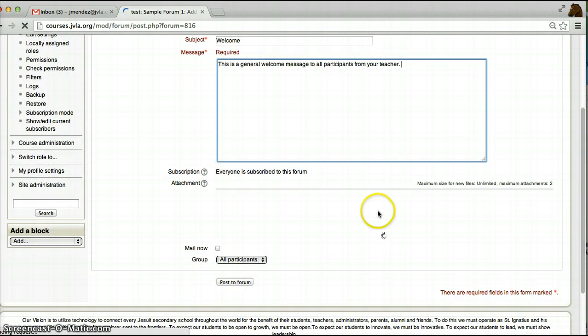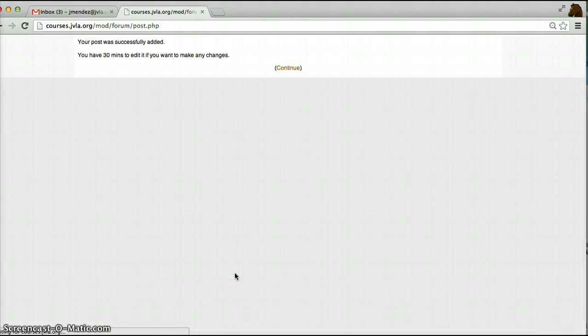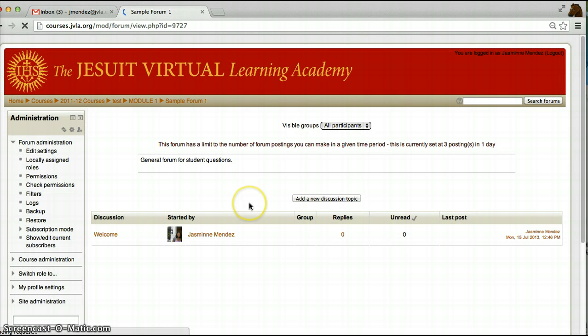There's no attachments that I want to share. It's part of all participants. Could be group A or B, but in this case, all participants. And I will post to forum. And it says you have 30 minutes to edit. And then as you can see here, my discussion has been posted to this specific forum.